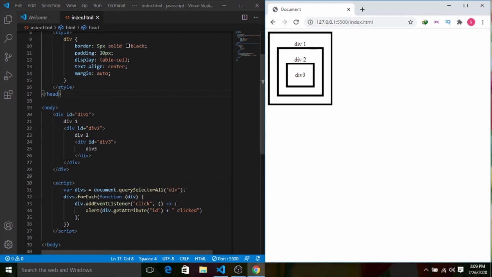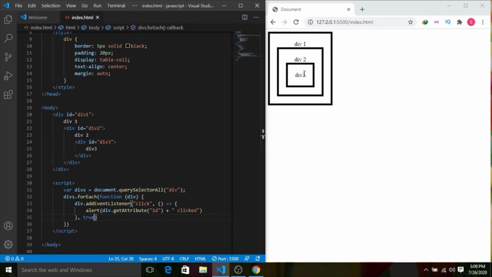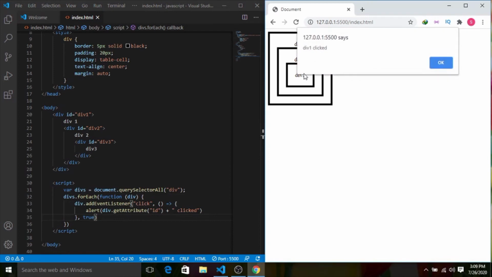In our addEventListener method, the third parameter it takes is whether you want to activate capturing or not. By default it will be false, but if I make it true here and save it, now if I click on this div3, I got div1 clicked first. If I click OK, div2 clicked, and then div3. So it is now propagating from the parent to child.